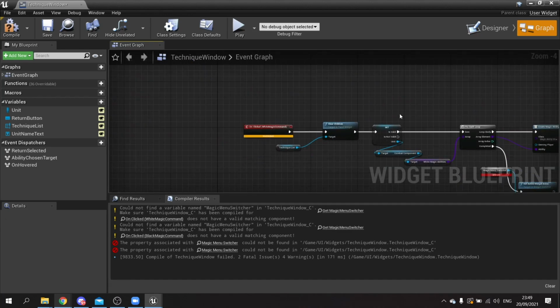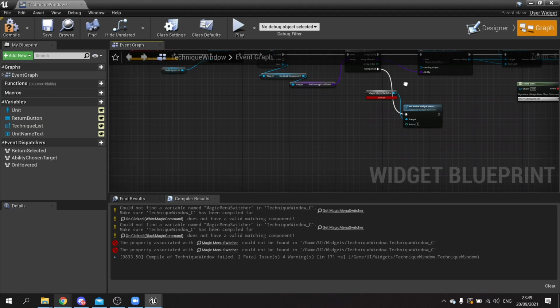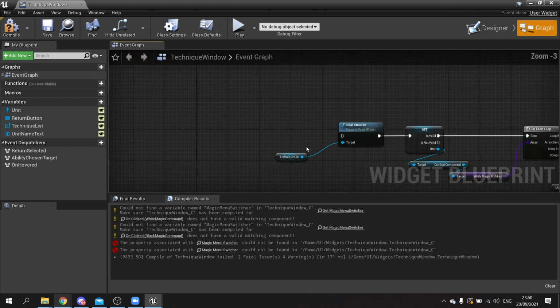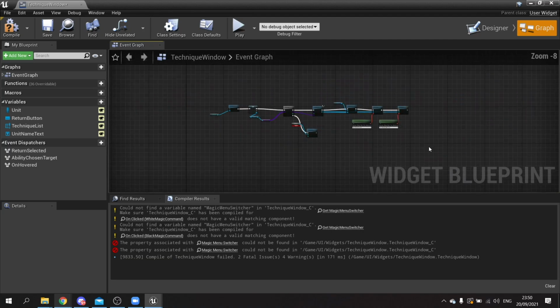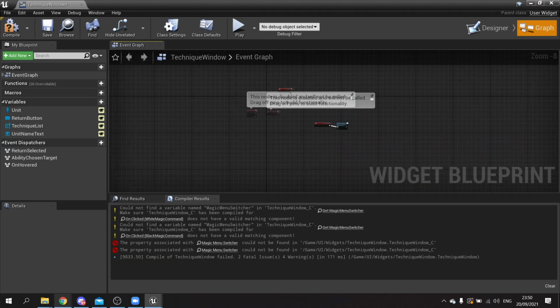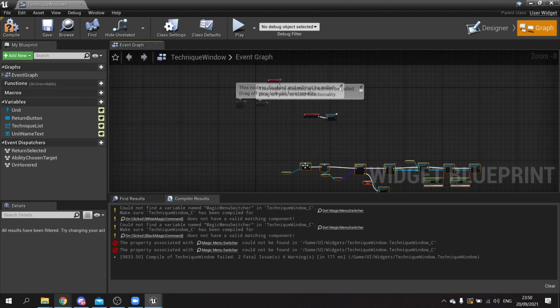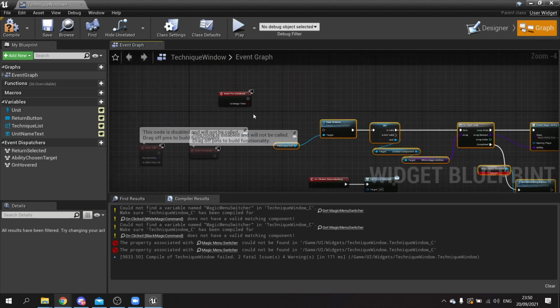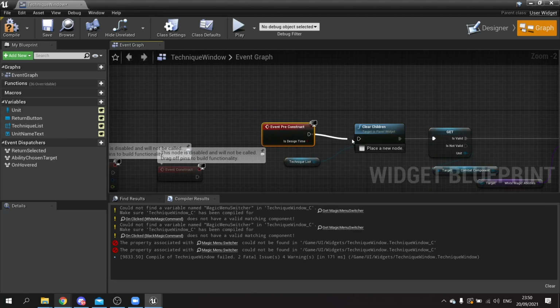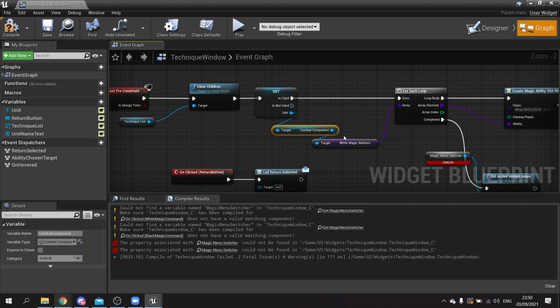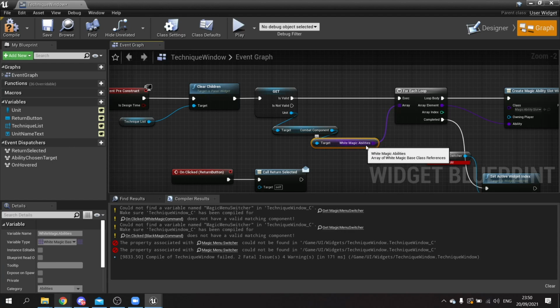But instead of getting rid of all of them, what I'm going to do is change this one to not be on clicked, but rather be on the pre-construct. So I'm going to add this up here to the pre-construct. Clear the children from the list. And then we're going to go and get the unit's combat component and then get their techniques. So that's not going to be the abilities here.